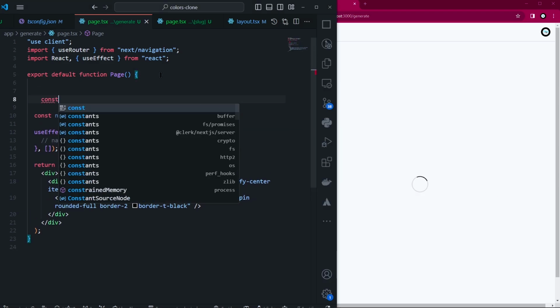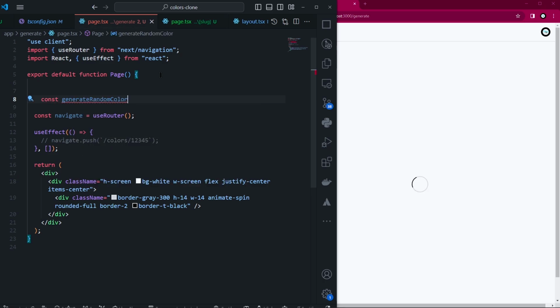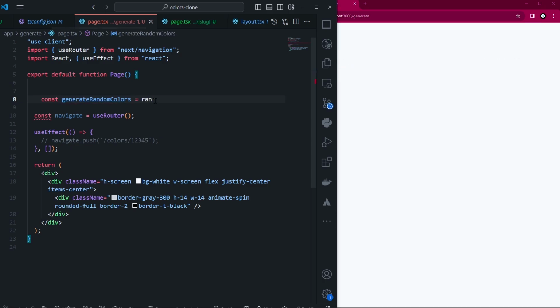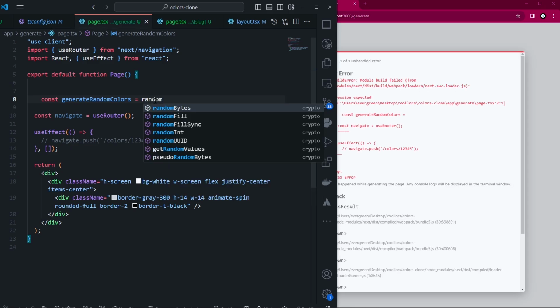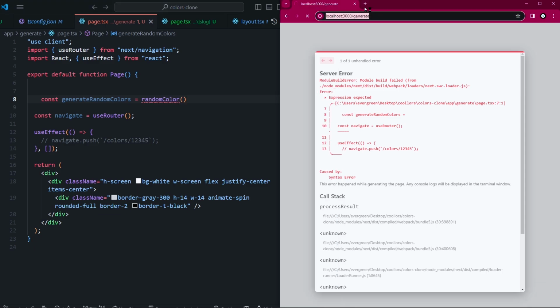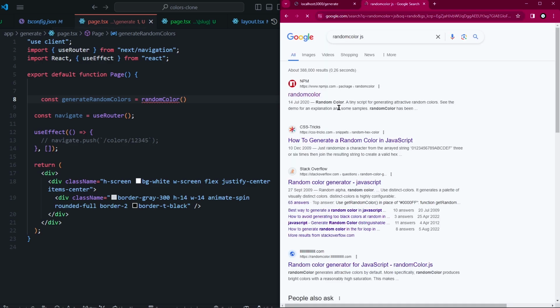We're gonna call this generate random color, and our generate random color is just going to be equal to our random color. So if you remember, in the beginning of the application, when we were installing npm packages we're going to be using, we installed random colors. I think we can quickly pull up the documentation here. So randomColor.js, and let's see what it does.